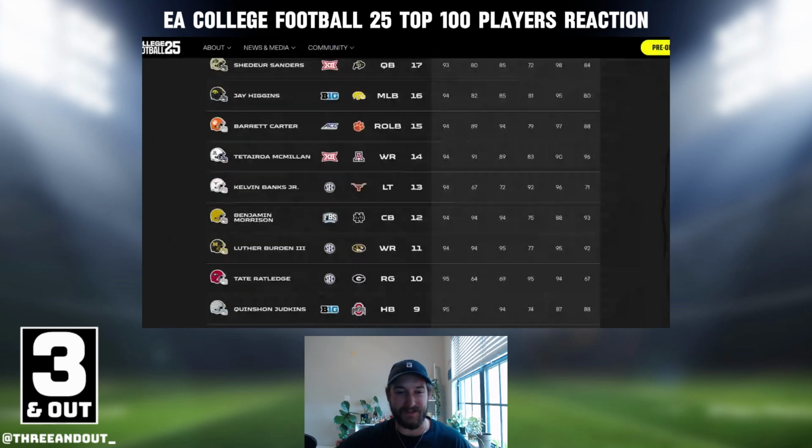It's like, there's no way Tate Ratledge has 95 speed. He's 64 speed, which makes a little more sense, but with Luther Burden, it doesn't really matter. His overall and his speed rating are the same. So not that big of a mess up there.